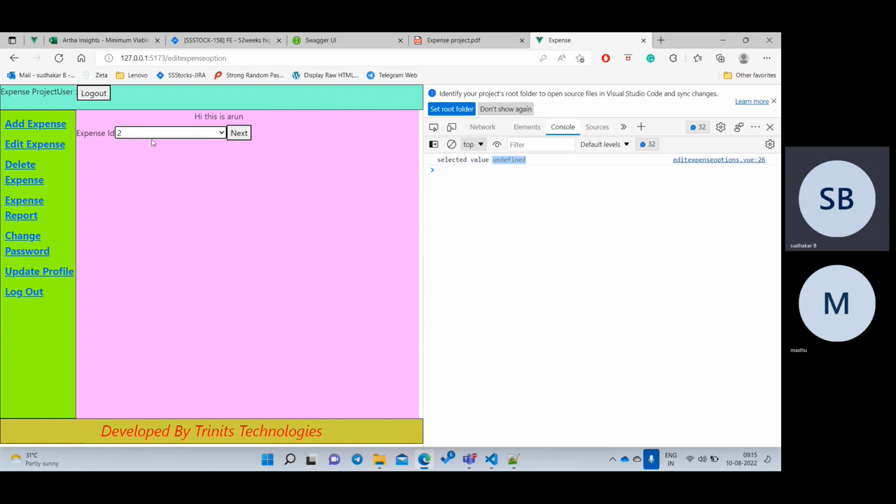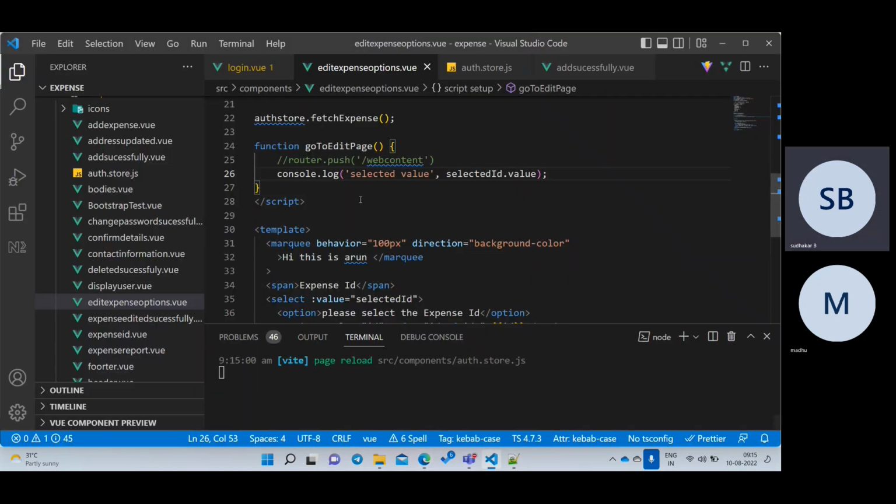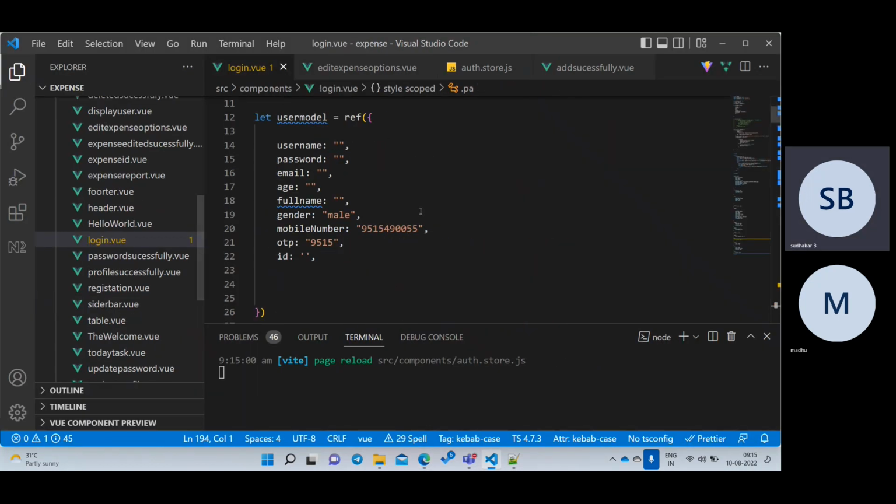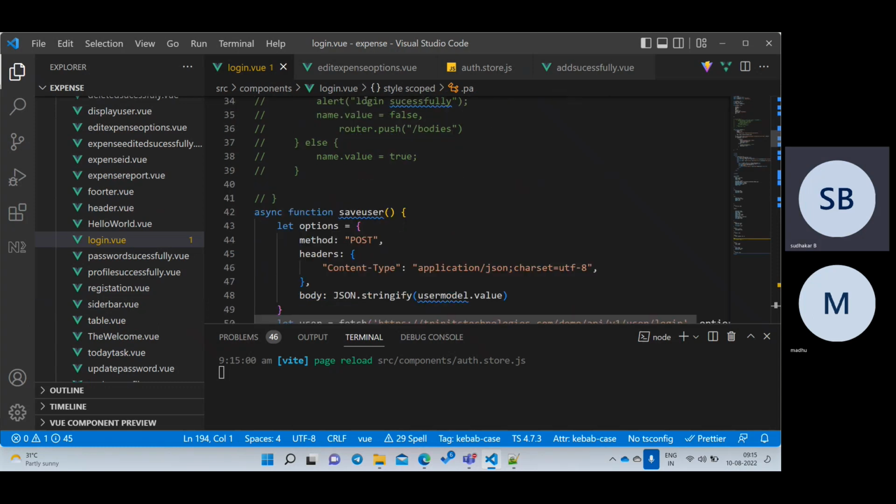So we need to get whatever we are selecting here. We need to get this value. Then only we can proceed, right? If you don't know what the user is selecting, then how can you do it? We cannot do that. Okay. How to get the selected value, ma? So where is this our page?